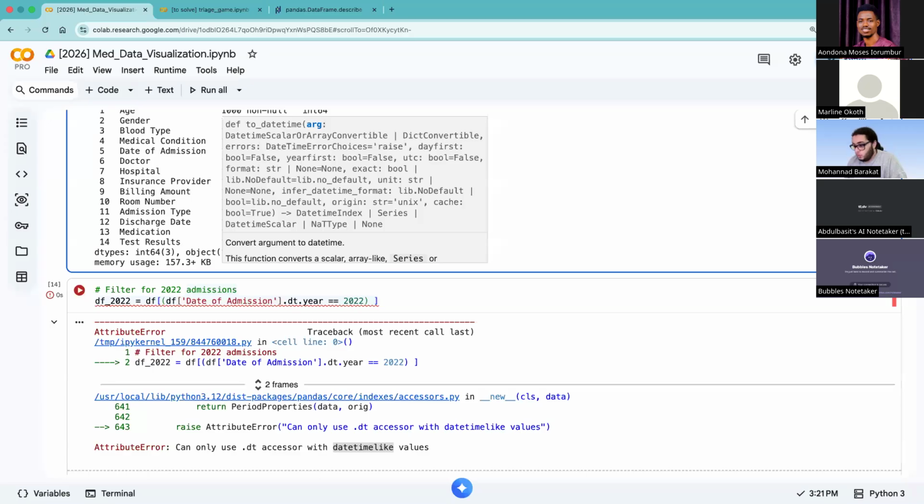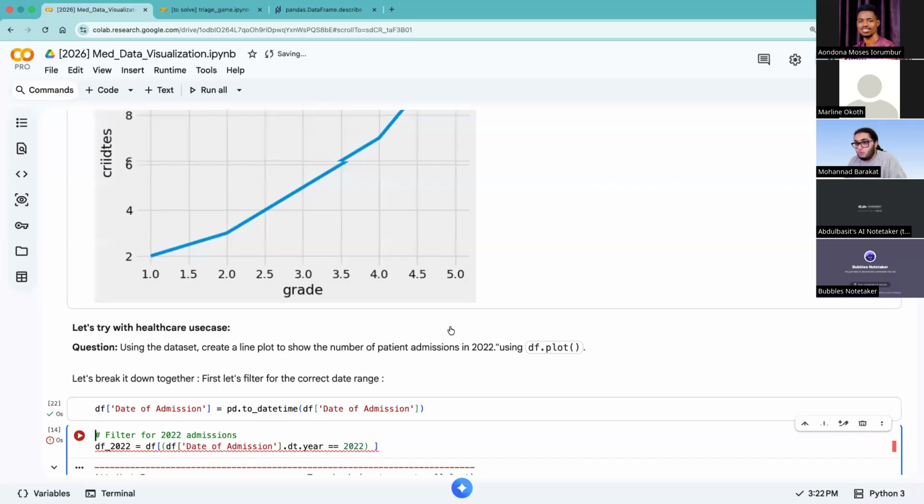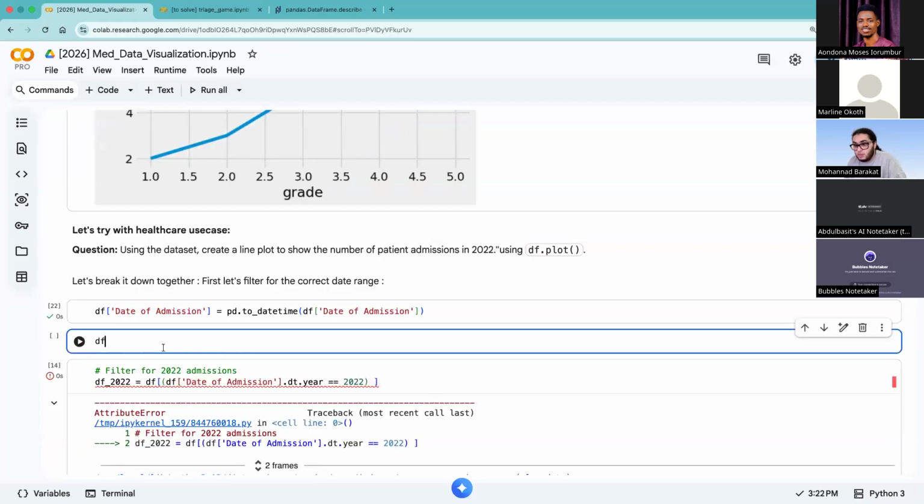And what we want to do is that we make it in the form of time. And after we do this, let's try to do one more time df.info and run it and see. Date of admission now, yeah, it's date, and that's good for us. And now let's try to run this.